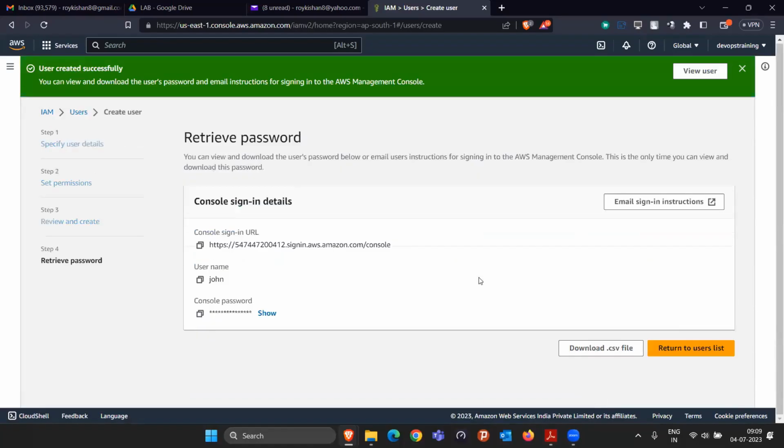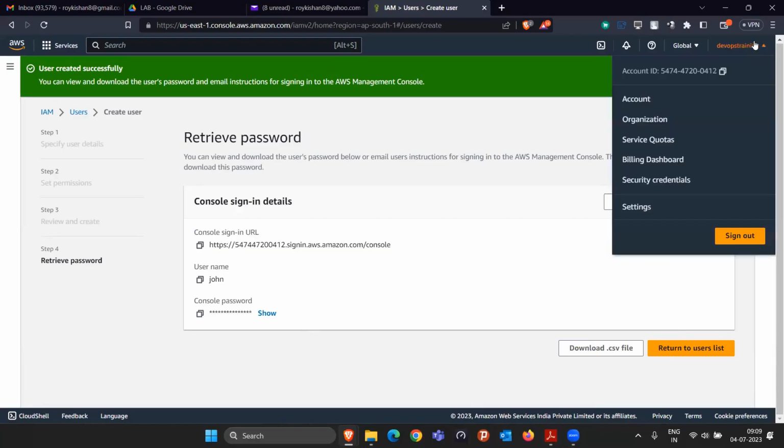Now the user with the name John got created. Now they are saying that if you want to make sure this user can log in, you have to share this instruction with him. I have to share with him this URL, this username, and this password. So what is this URL doing? When you log into this account, you see there is an account ID. This account ID is unique for every AWS customer.